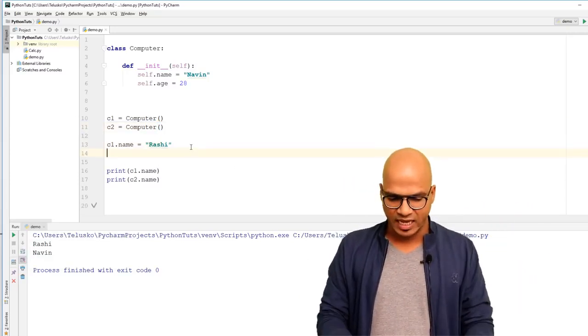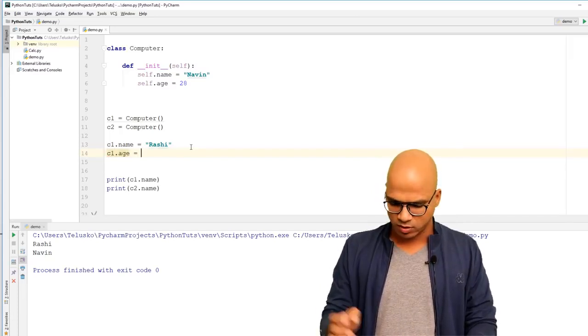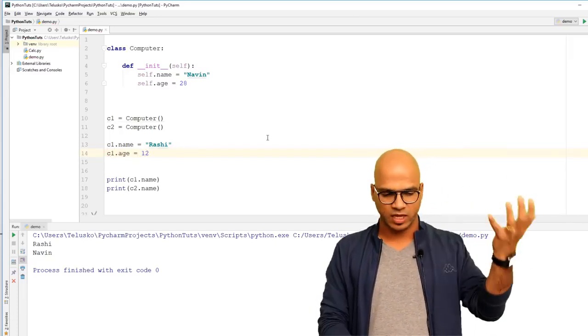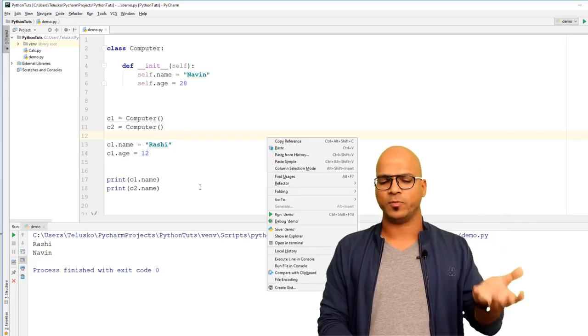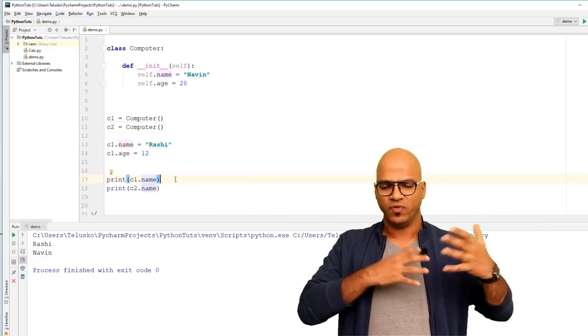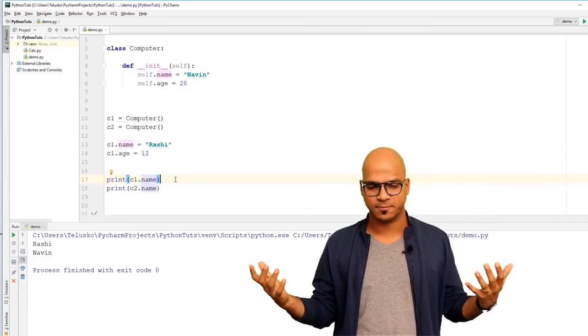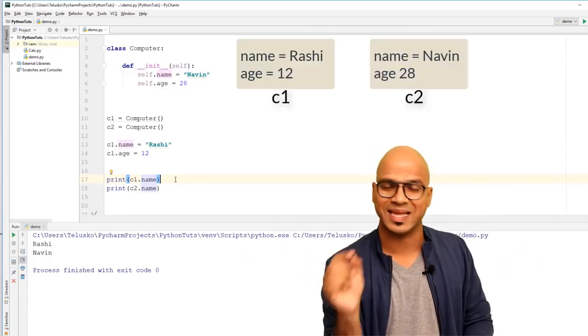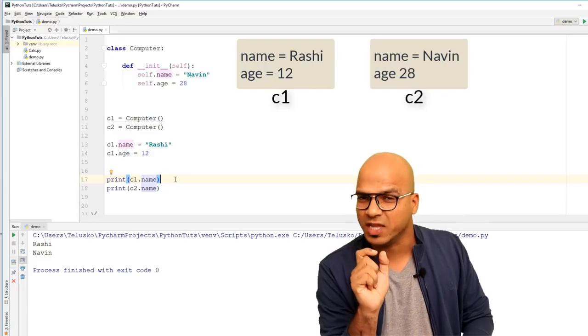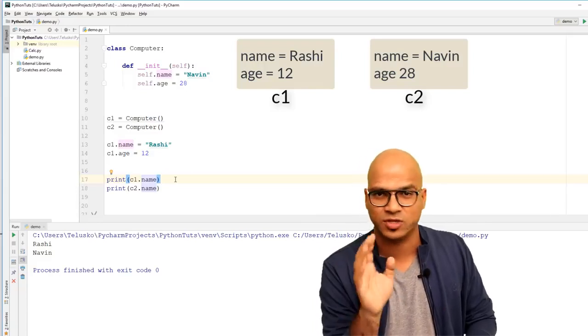We can change the age of C1. We can say C1.age is, let's say, 12. We got Rashi with age 12. And of course we are not printing age here, but we can do that. So we can change the value of one object without affecting the other, right? Of course there are two different entities. So remember this, we got two different objects and both the objects will have different variables, okay? You can assign the values there, you can change it as you wish.